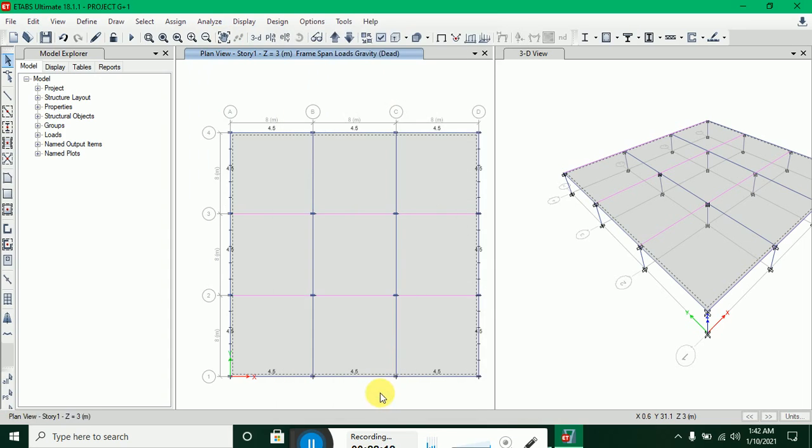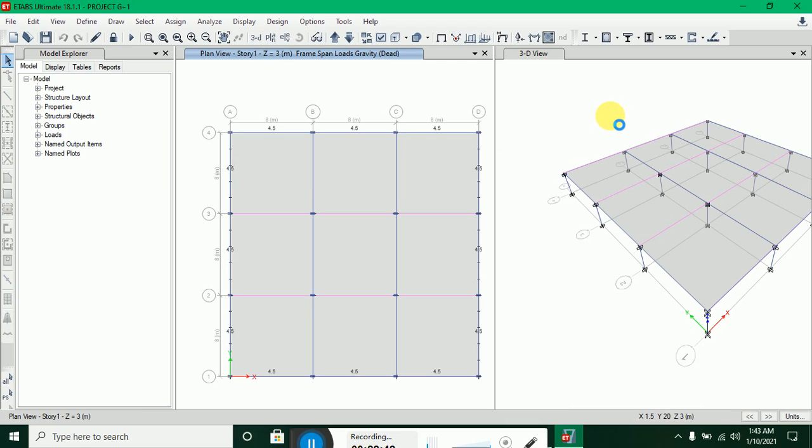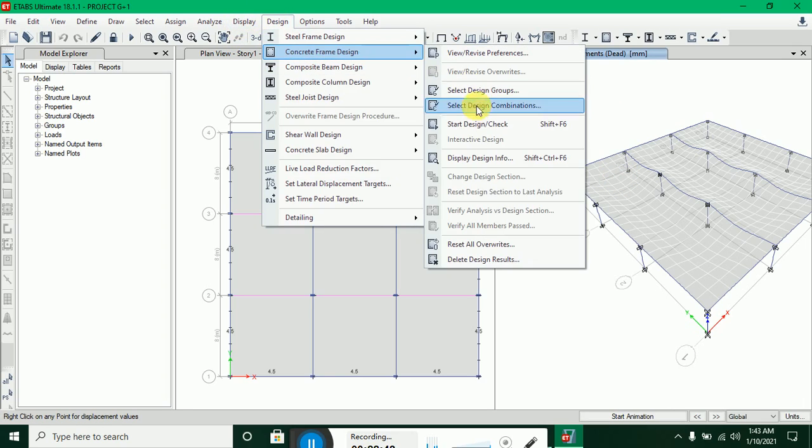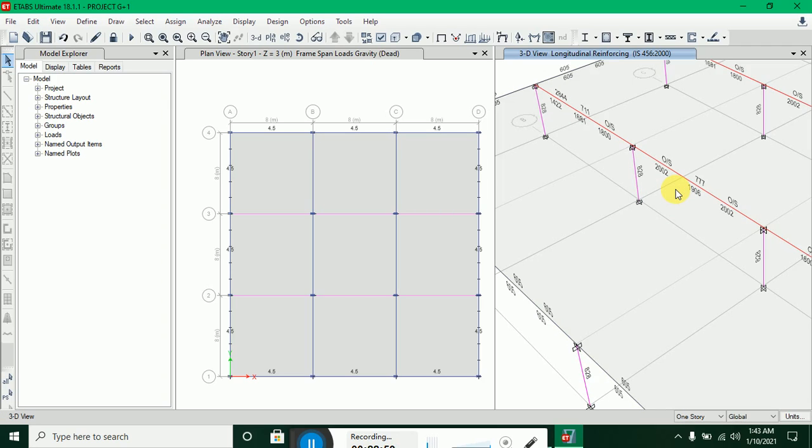Okay, so our model report is to be shown. Okay, now go for analyzing part. And now again design, concrete frame design, start the designing also. Again these beams are failed.